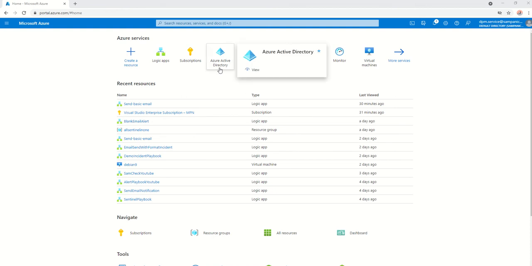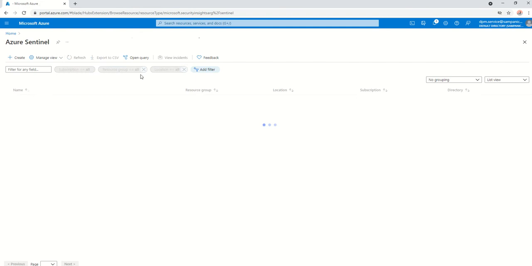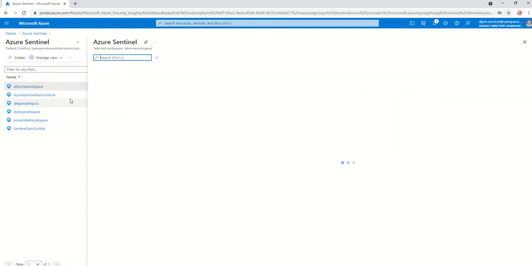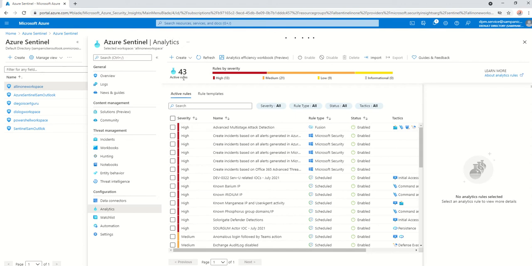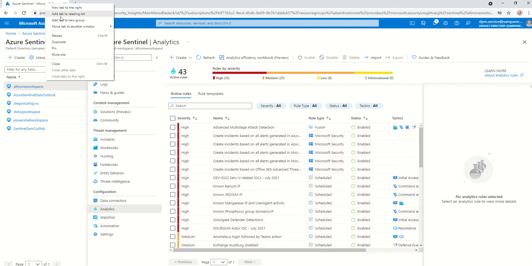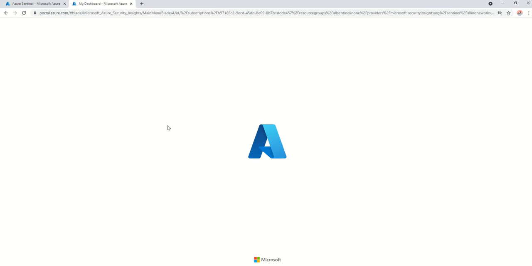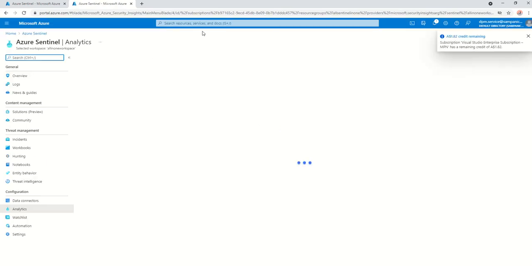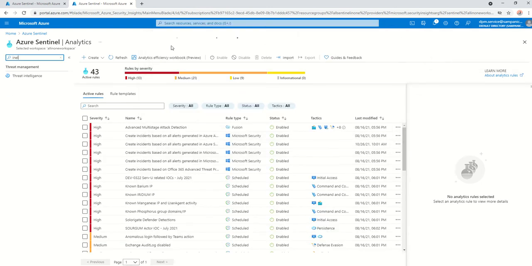So just to confirm, if I go into my Azure Sentinel, opening up my Sentinel here, I go into analytics and I've got 43 active rules. There is no way here that I'll be able to export just a list. So the easiest way here, I'm just going to duplicate this, by the way. Give me a second. I'm just going to Sentinel again. Yep, cool. So it's here.